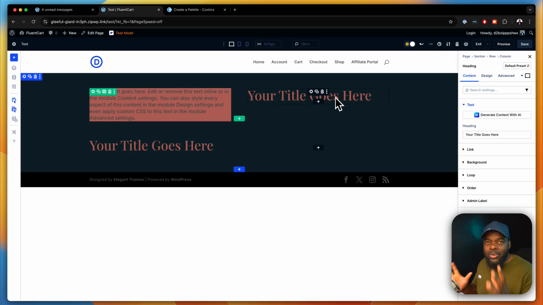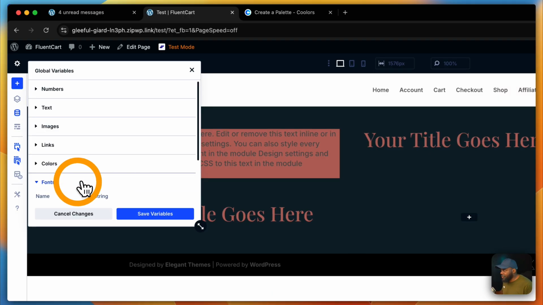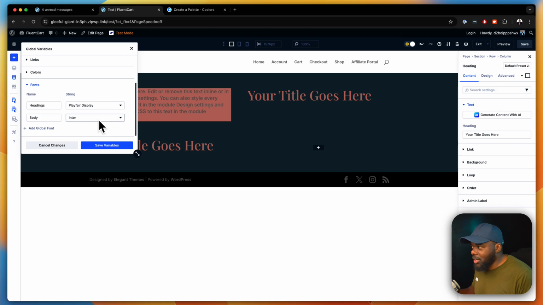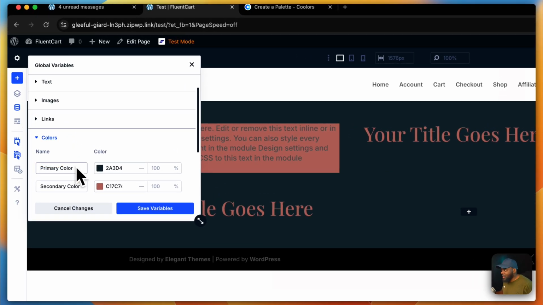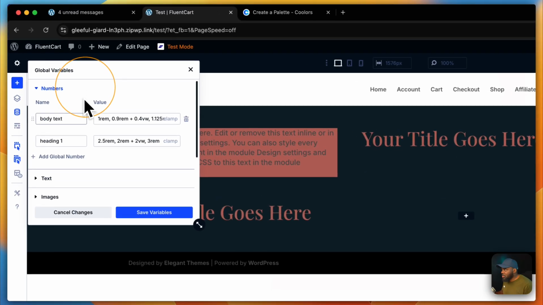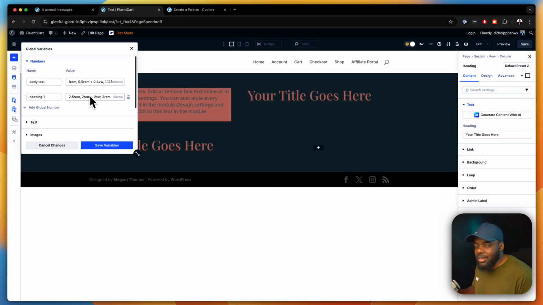So what we've done so far to summarize this is we've set up all our variables. So our very first variable that we have here is the font. So our font here is going to be consistent throughout, and our body font as well. Next, we also have our colors. I was able to change my primary color and my secondary color. I was also able to add my heading one size and my body text size.